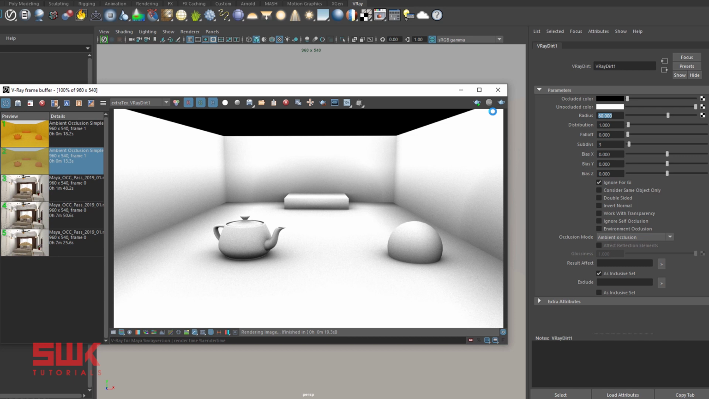Now, distribution. Distribution will force the rays to gather closer. The effect is that the dirt area is being narrowed closer to the contact edges. In simple words, it makes the intersection parts darker. Increase it from 1 to 5, and render.